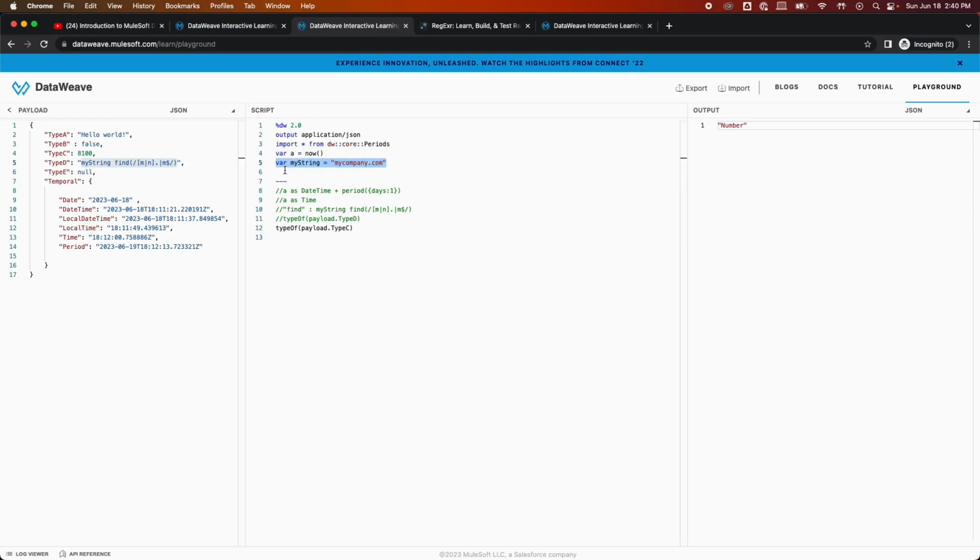Highlighted here, I have defined a variable, myString, and I've given it a string value of mycompany.com. How and why we define variables, we will discuss in future videos, but just for understanding's sake, to define a variable, we write var, which is a keyword, and the name of the variable, in my case it is myString, followed by an equal sign, and then you can define your variable. This can be a string, date time, a function, an object, an array, or whatever you like. We will discuss it further in future videos.